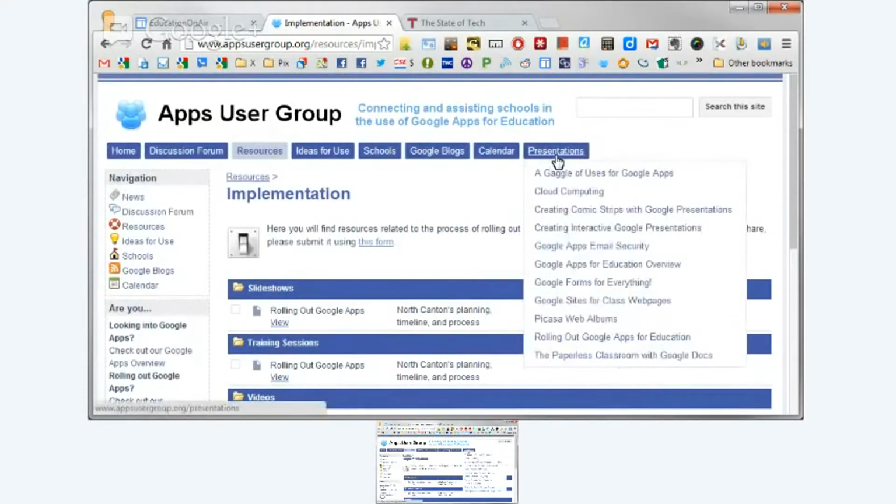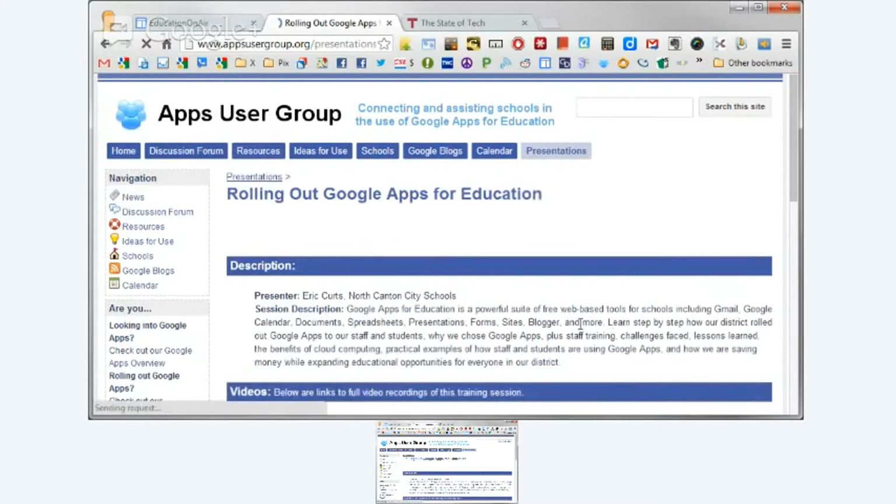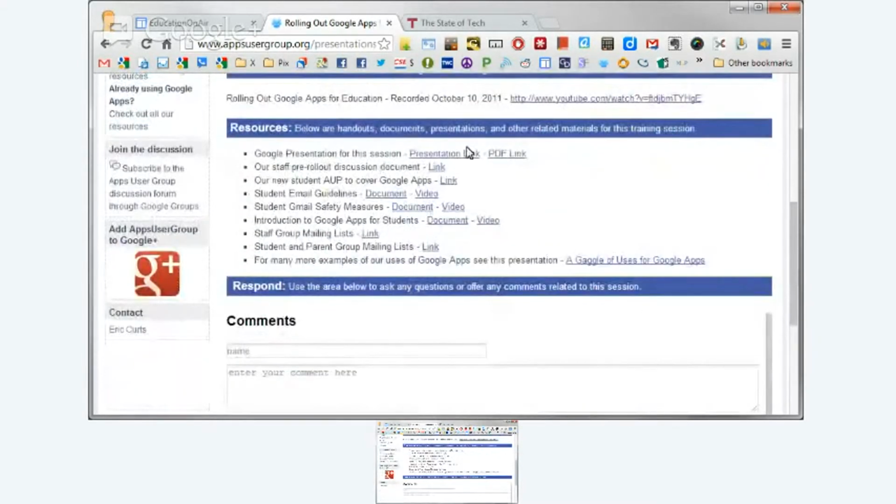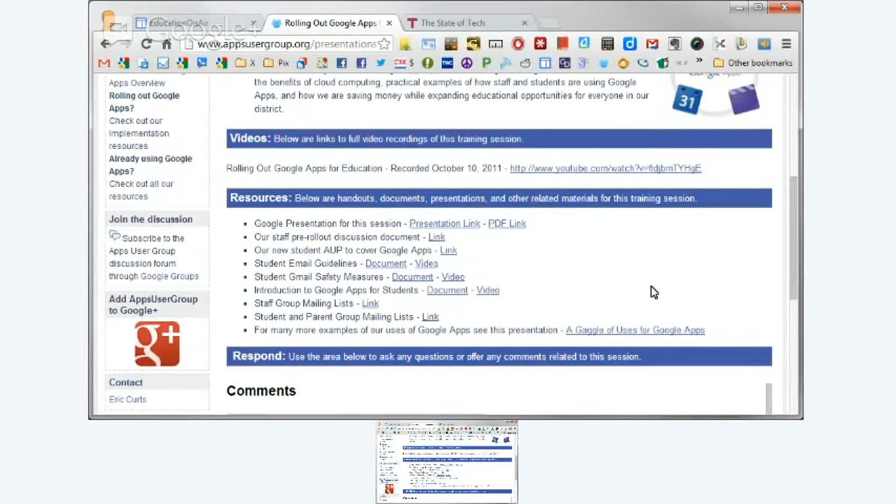If you go over to the presentations section, in that drop-down, there is one specifically on rolling out Google Apps for Education. And what you'll find in there is a lot of resources. There's about a 1-hour video that talks all about how we rolled out Google Apps and links to tons of stuff. The handouts we gave to our students and how we explained it to the parents, and our discussion document that we used pre-rollout with our staff. All sorts of information there that maybe would be useful to you to see how a rollout could be done.